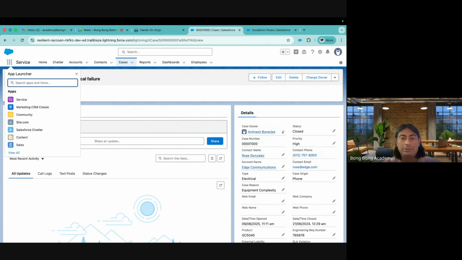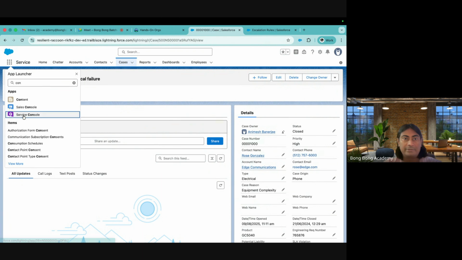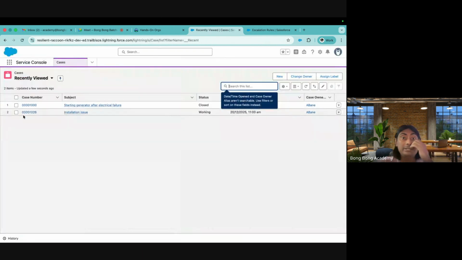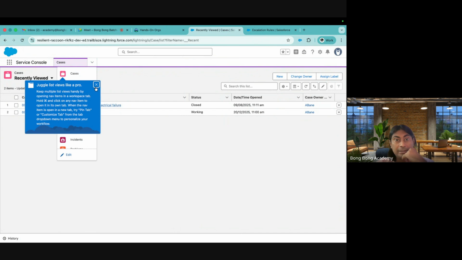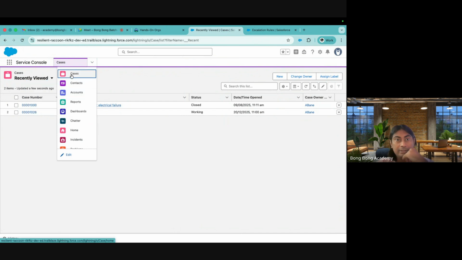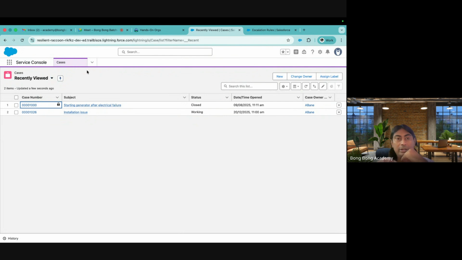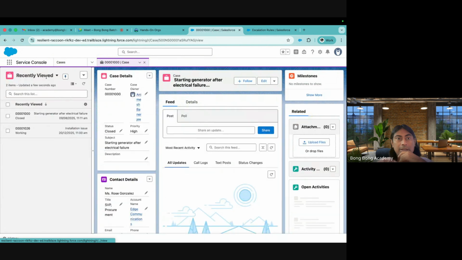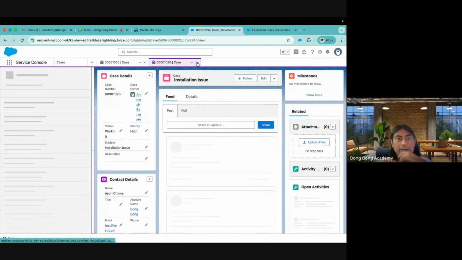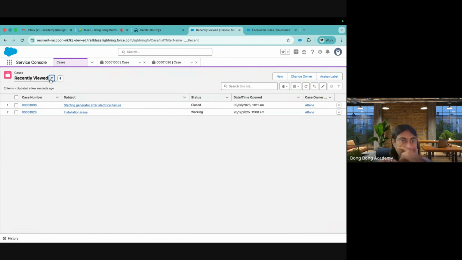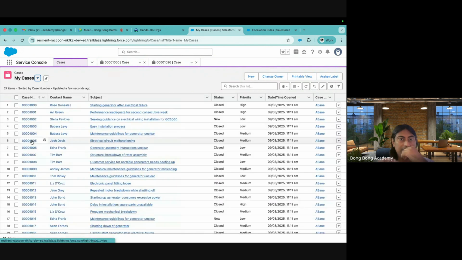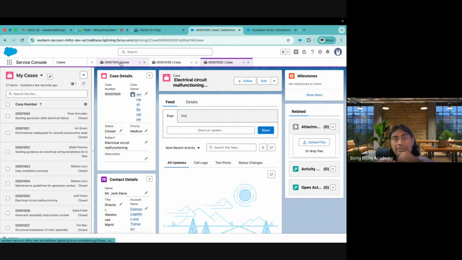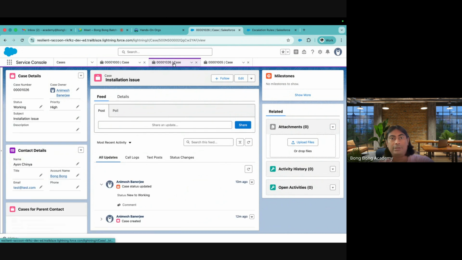So there is something called console, service console. This has a different way of tabbing. You see, the tabs are here. Here, the horizontal tabs are based on records. So you can just open multiple cases side by side. You see? The benefit is that I, as a service person, can resolve cases faster because I am working on multiple cases at one shot.